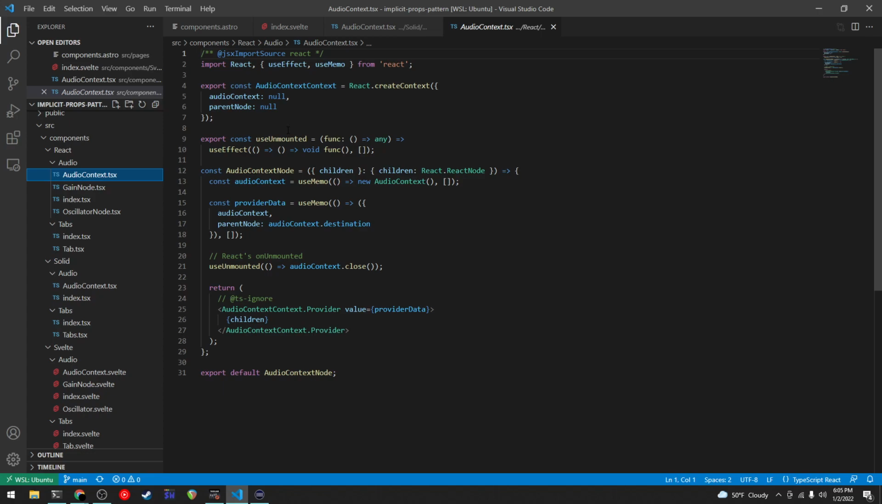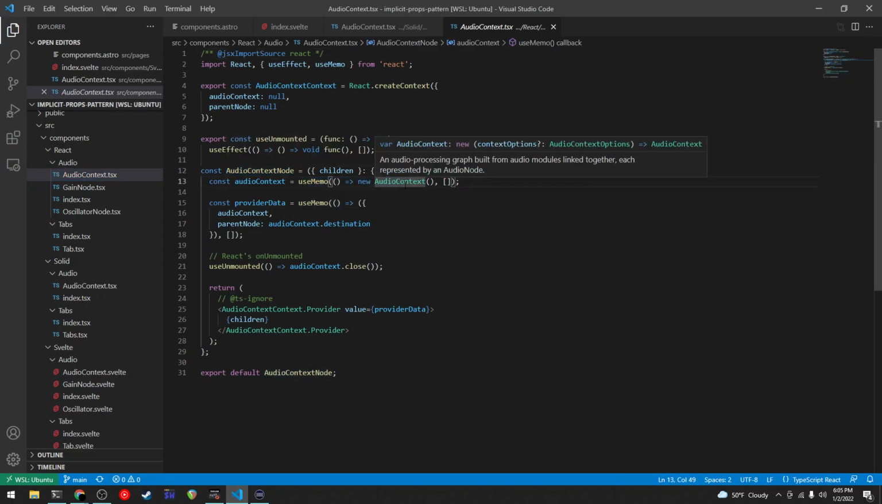Although with React, we're going to see why each component is so much larger than it was in SolidJS. Because of that, I didn't think it was more legible if they were all in the same file, so they've been separated out. Our audio context over here, we memoify our audio context itself.